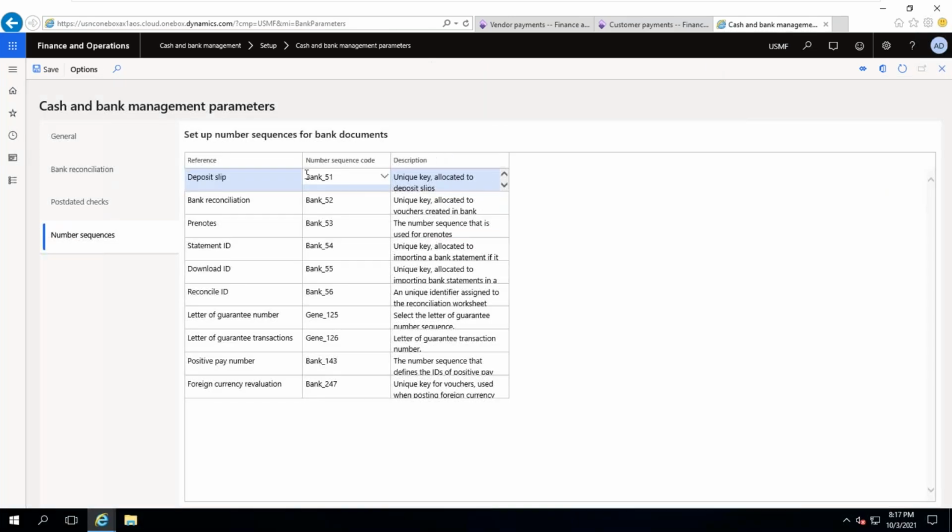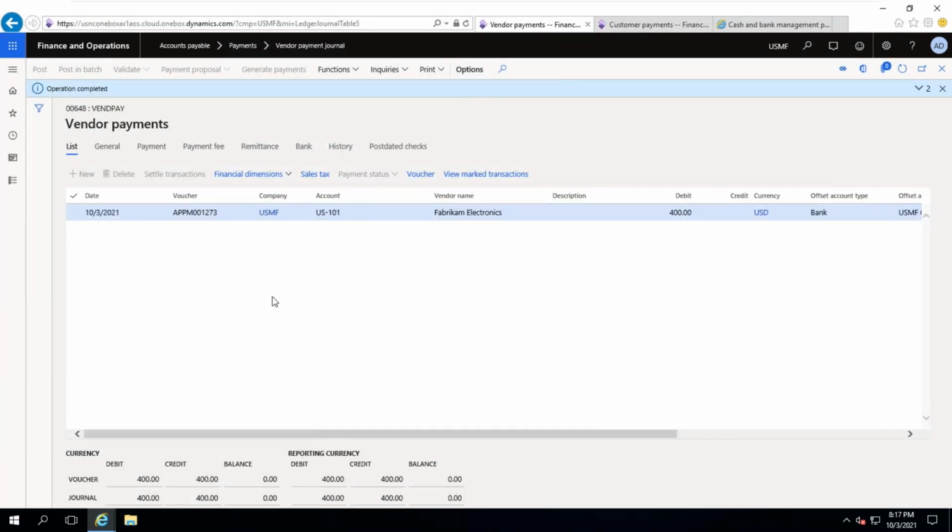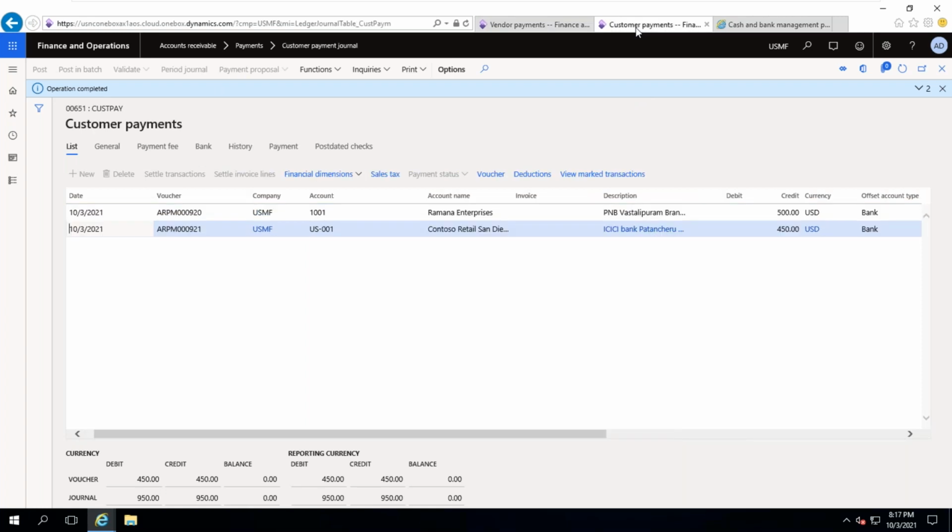The setup is configured from here, how you want. Suppose I want DS0001, like that you can configure if you want, or DP001, whatever you want. Here also we can do multiple payments. We'll discuss that also, because there is a big process, the payment proposal, which you will understand later. But now one is vendor payment, one is customer payment.